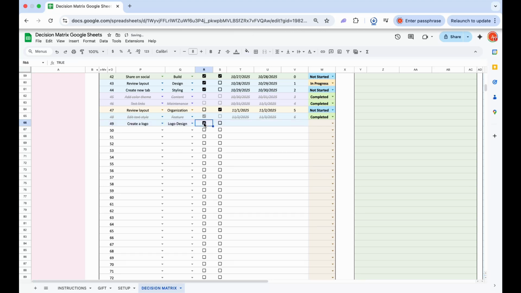Let's consider this is going to be an important and an urgent task. Let's say the start date is going to be 27th and the end date is going to be 30th. Okay, so you can see it automatically calculates how many days are left. Today is 20th October, so it's saying only 2 days are left to complete this particular task.